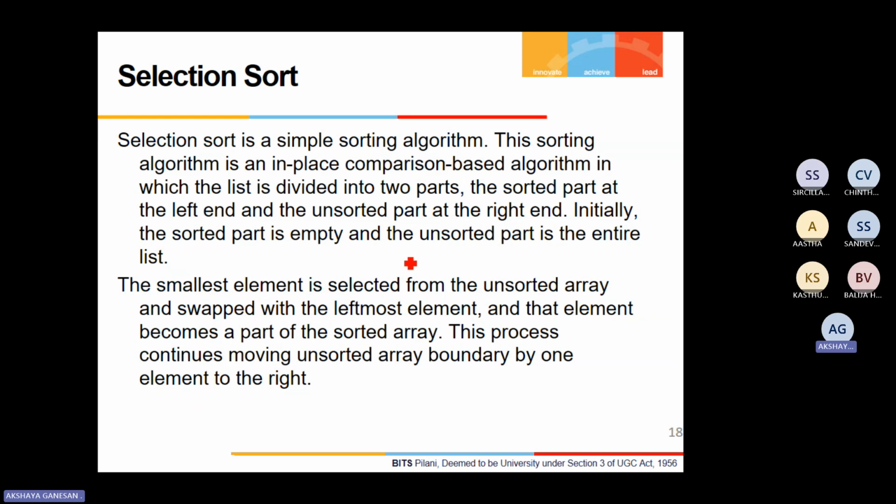In selection sort, the list is divided into two parts, the sorted part and the unsorted part. Initially the sorted part is empty, and slowly we increase the sorted part one by one until the unsorted part becomes empty. In this process, the smallest element from the unsorted array is first selected and placed in the leftmost place, the first position. Then that element becomes the first element in the sorted part. Next we pick the next smallest element and one by one we place it.